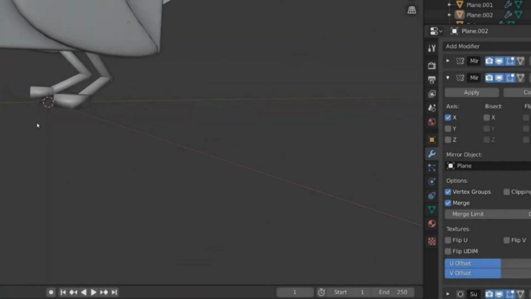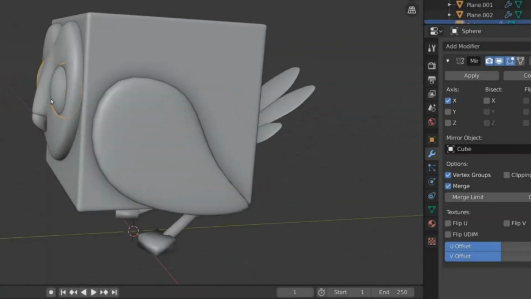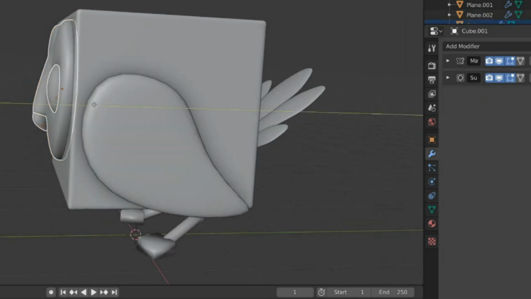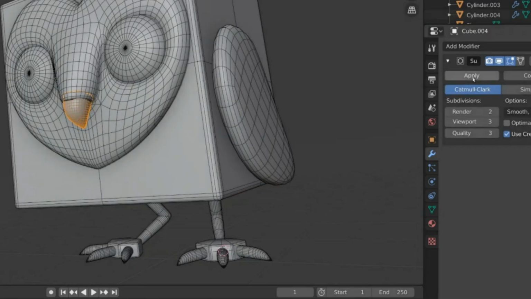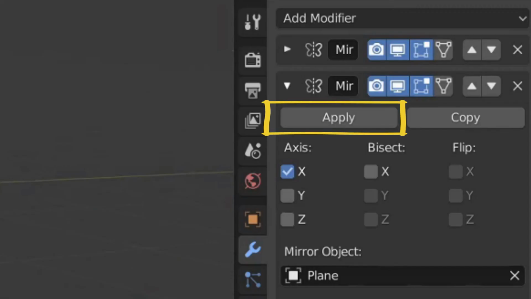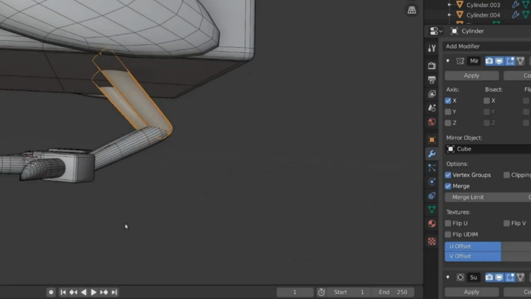Continue like this for the other objects and also try out the other tools in the toolbar and also the other operators in the menus in the header and just experiment. Once you're done, you can apply some of the modifiers if you want or just directly continue with shading.